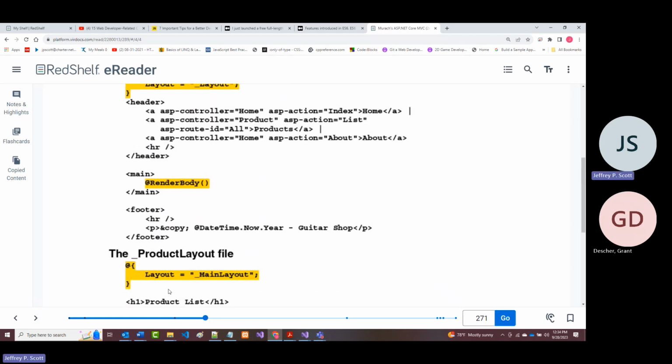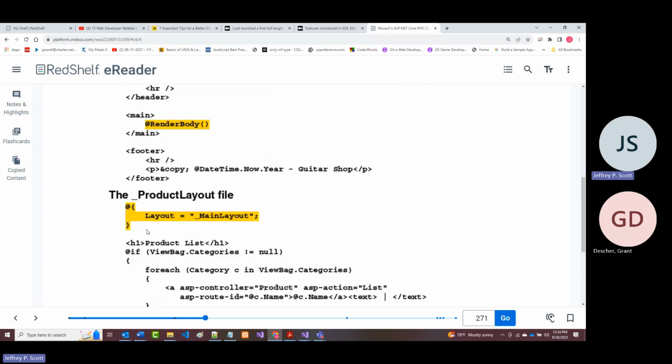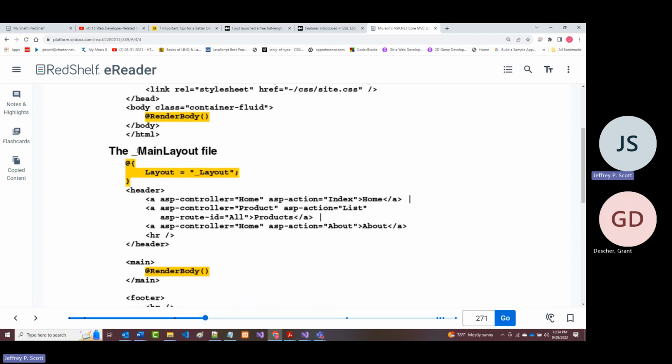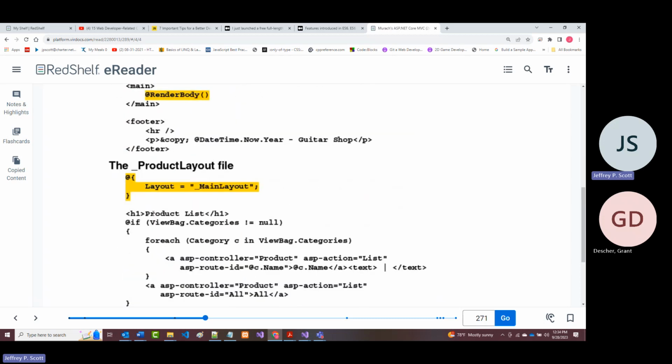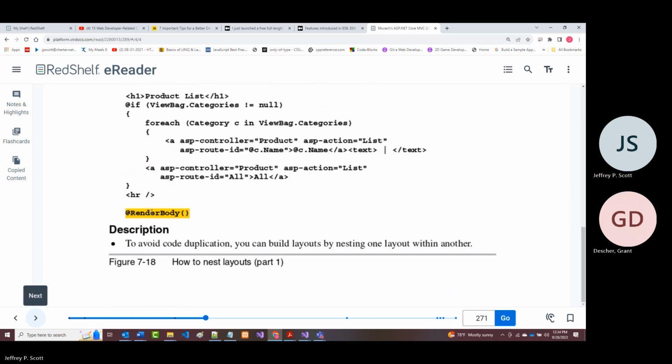So basically, again, every page that is going to utilize this underscore main layout will look the same. And then they actually use it in here. Now, when you use it, that doesn't mean you can't override some of the stuff that's in there or add to it. You still can.